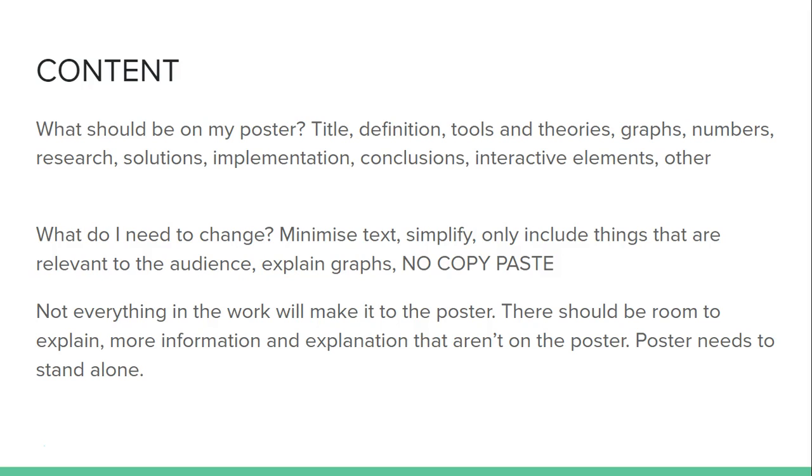You're going to talk about tools and theories that you used, what kind of models, how did you analyze whatever you were doing. Of course, you're going to need things like graphs, numbers, or research, anything that shows what you've done, what solutions you came up with, how you did them, your conclusions from the project, and more things.